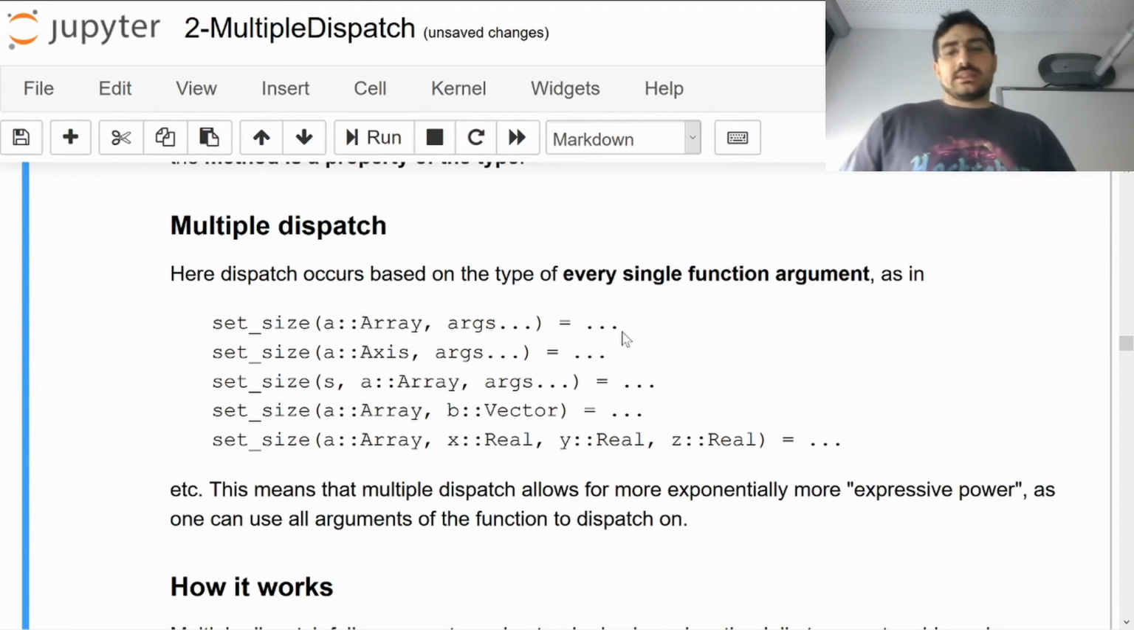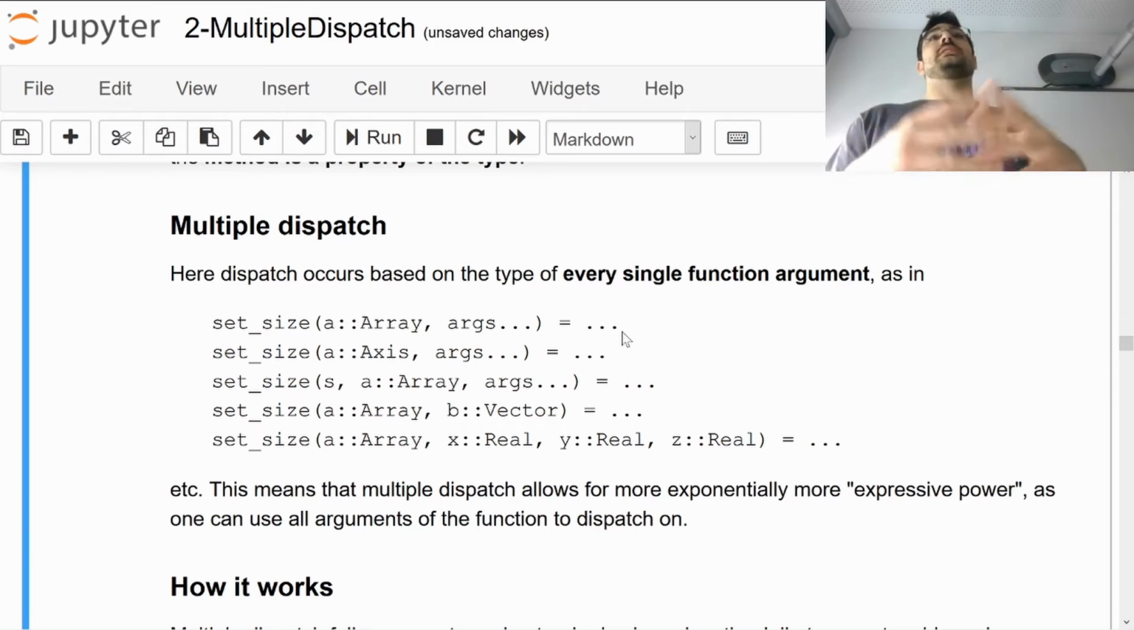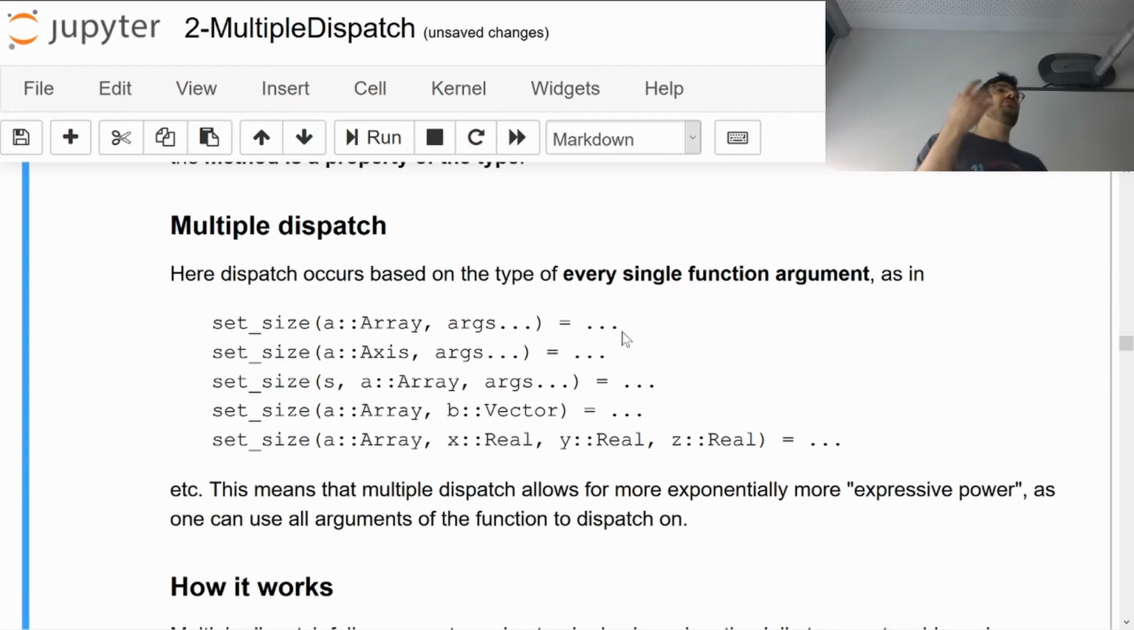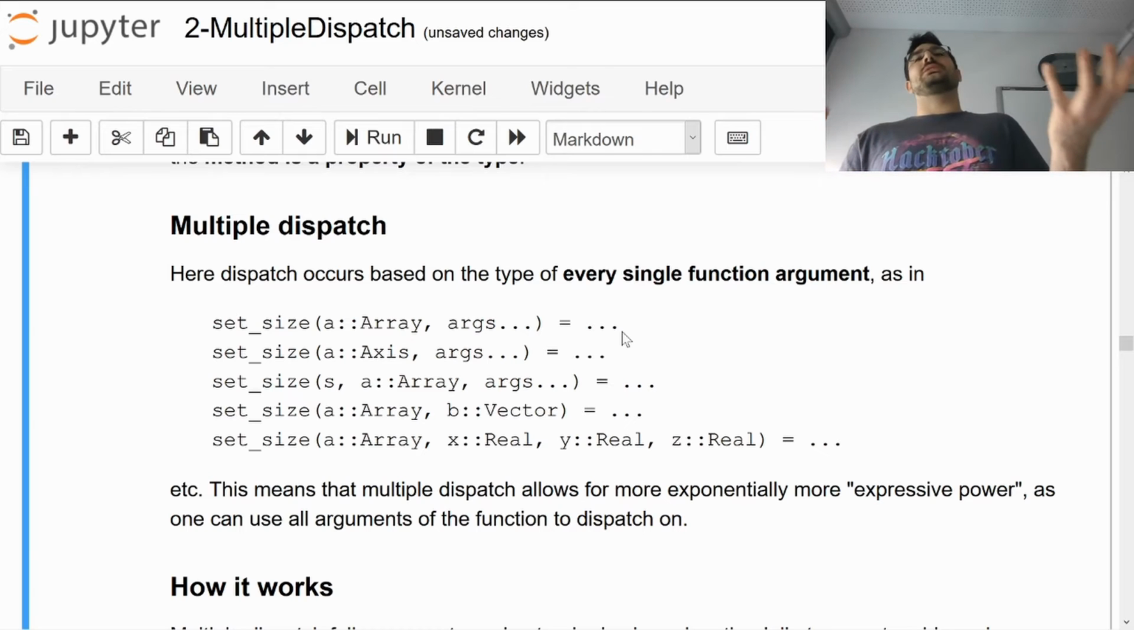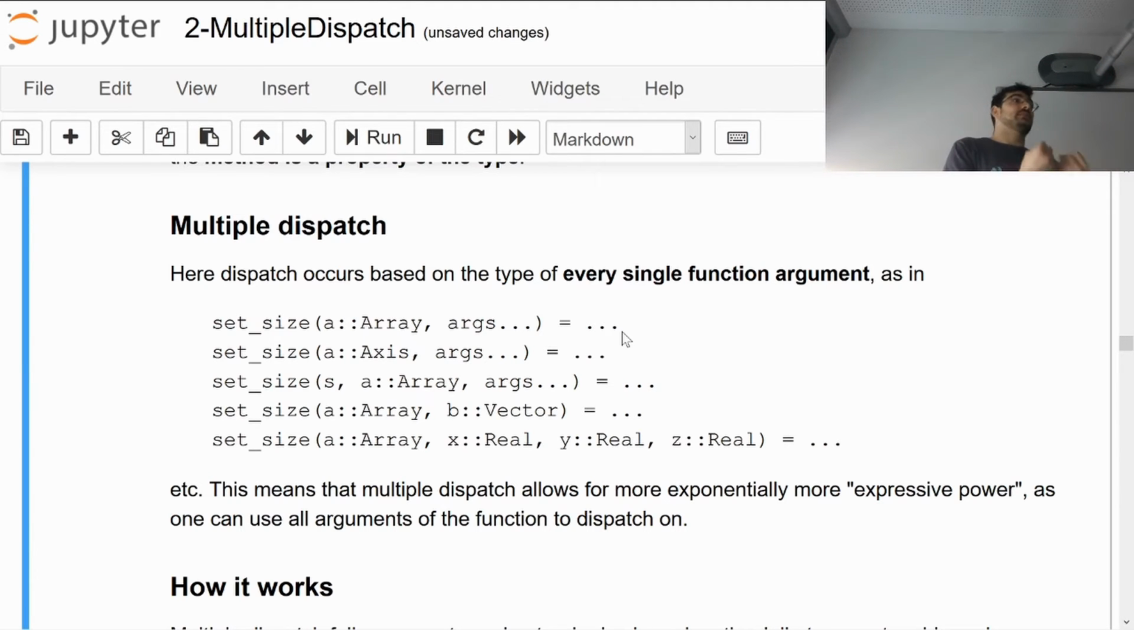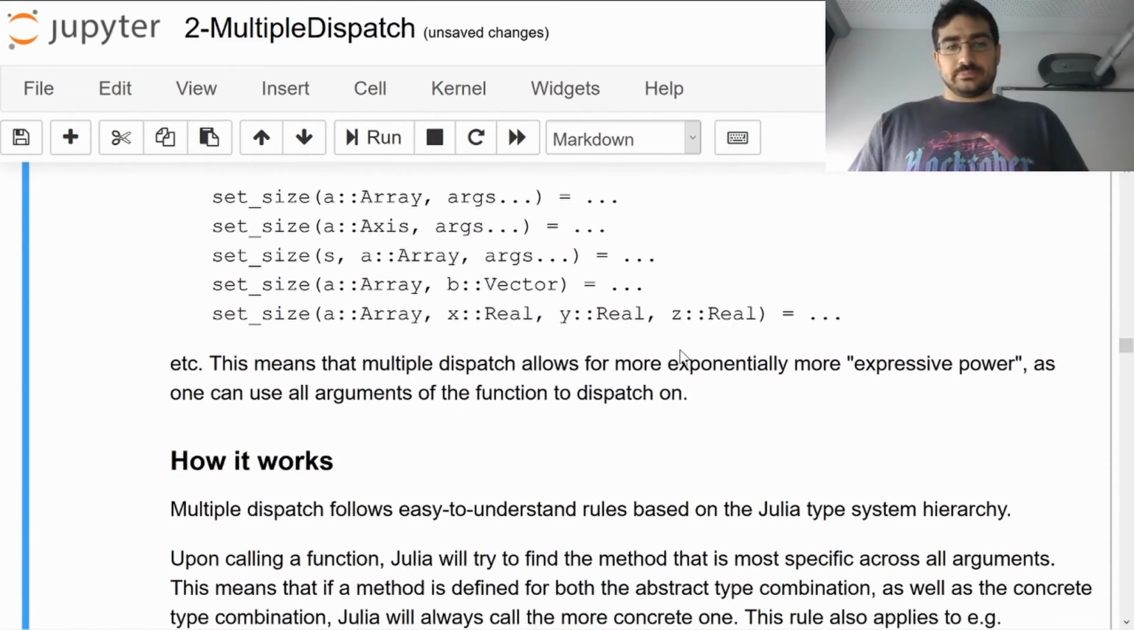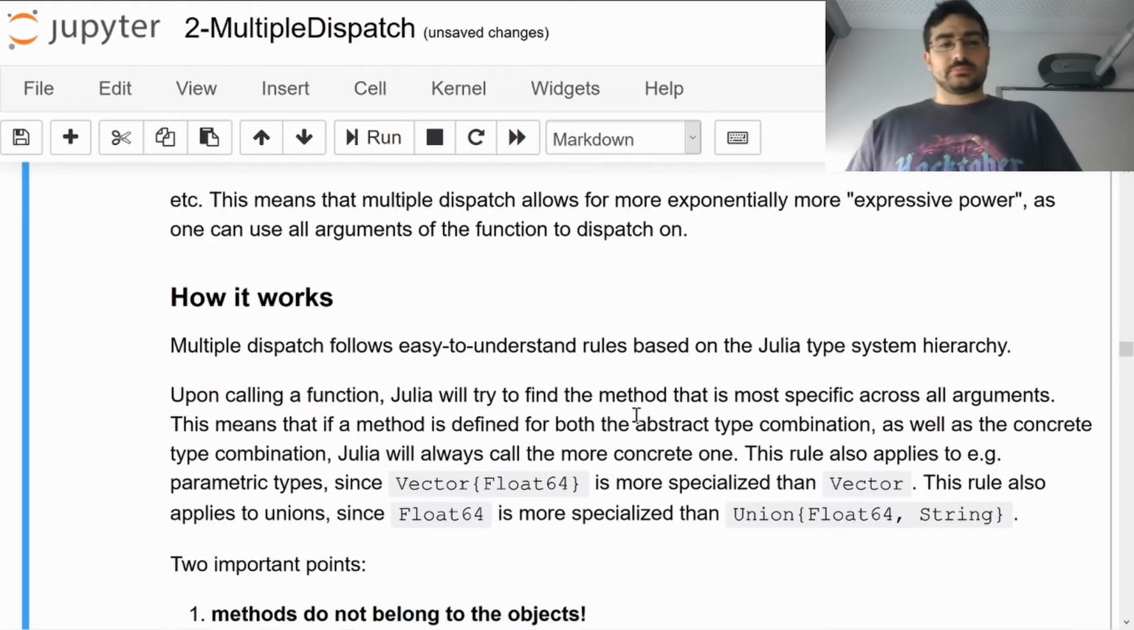What this means is that as a user, you get exponentially more expressive power in the sense that you can configure your system to take advantage of all your arguments. So if your first argument has 5 possible types and the second has 5 possible types, your expressive power is 25. While in Python, it would be 5 because you only get it from the first argument. All right. So how does this work?